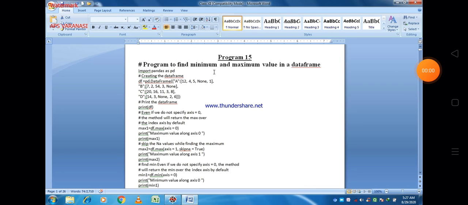Morning students, today our topic is Python pandas data frame, and in this lecture we are going to discuss some programs related to data frame. Our first program is a program to find the minimum and maximum value in a data frame. We have to find out the minimum and maximum value within a data frame, and you can see this program on the screen.